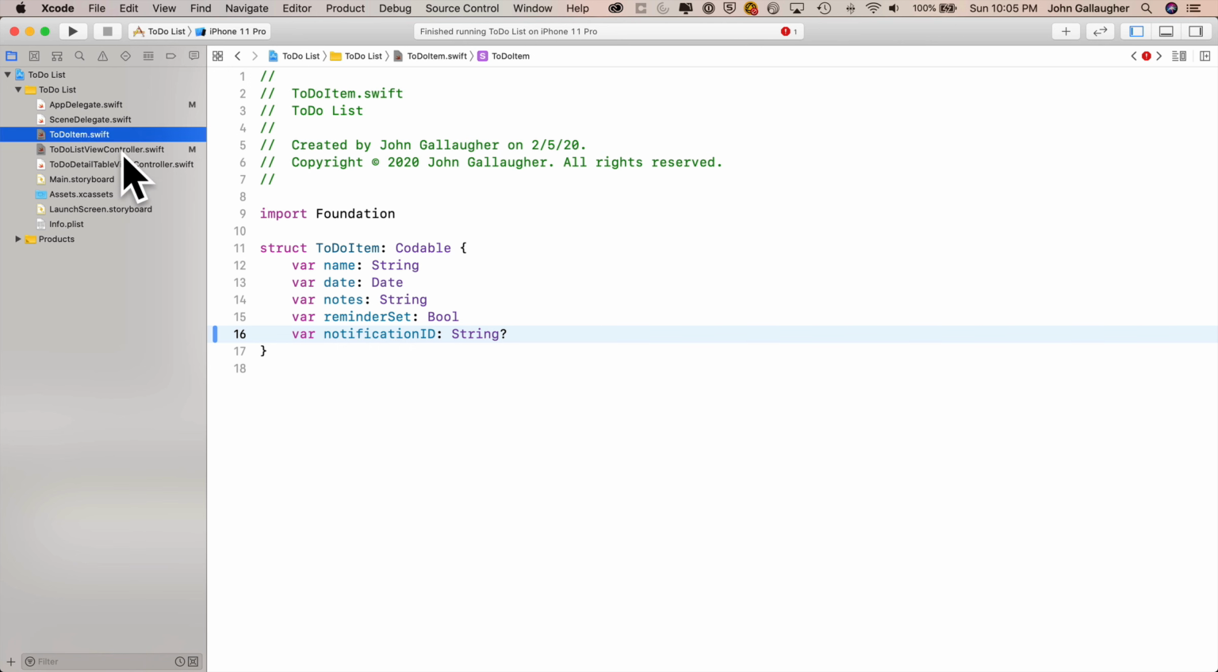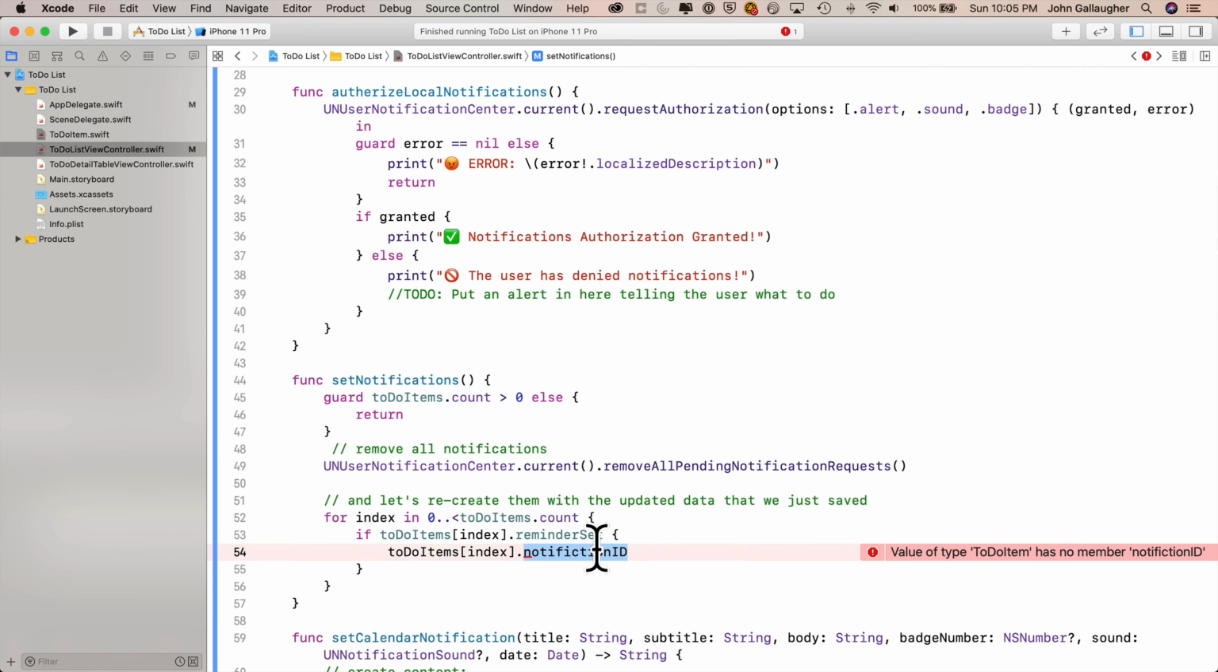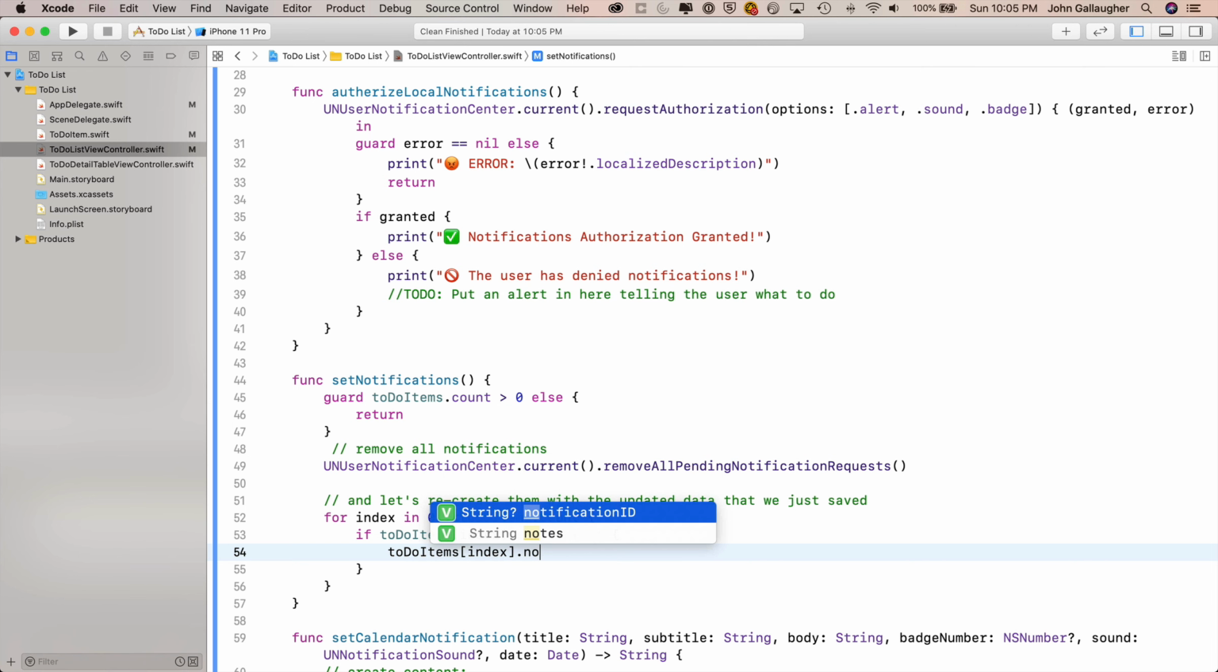All right, let's go back then to ToDoListViewController.swift. I'll backspace over what I had there. I'll do a quick Shift-Command-K to rebuild and make sure that Xcode knows about the new notificationID. And after toDoItems[index], I'll say .no, and look, notificationID shows up. Excellent. Press return because this is what we want to update when we return from our function.